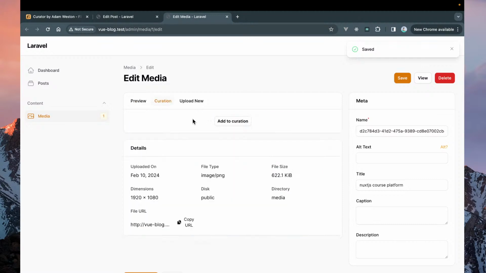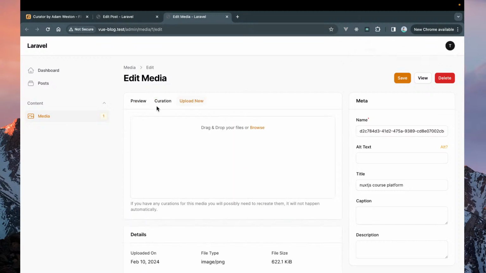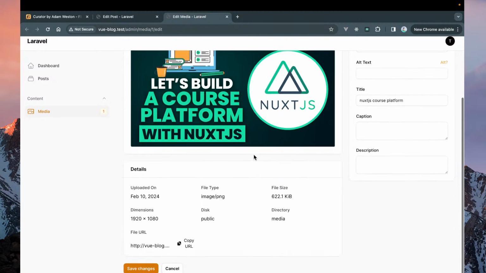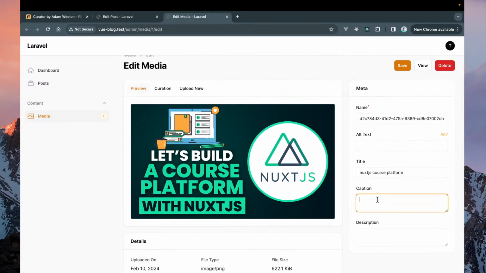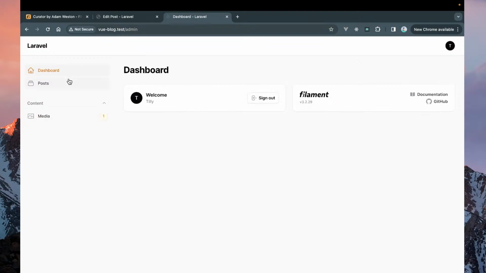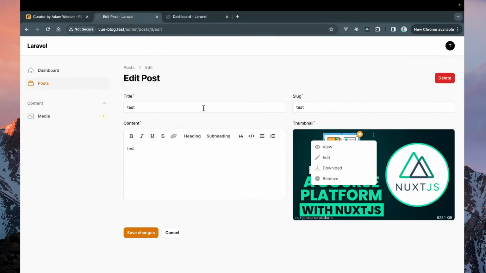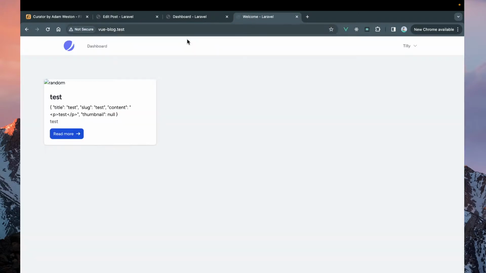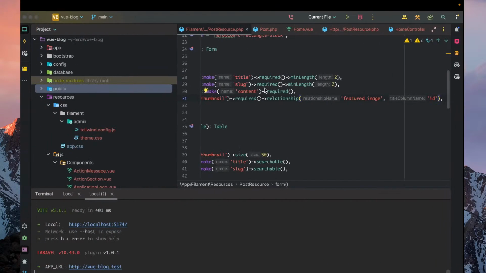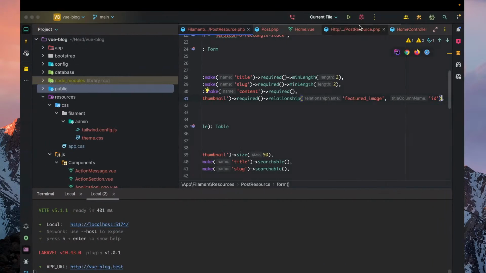We can also go in here. You can see we can add a new image. We can preview it. We get the relevant data. We can provide a caption and the like. So with that sorted, I just want to go ahead to the view block test and let's figure out how to properly retrieve this featured image here.